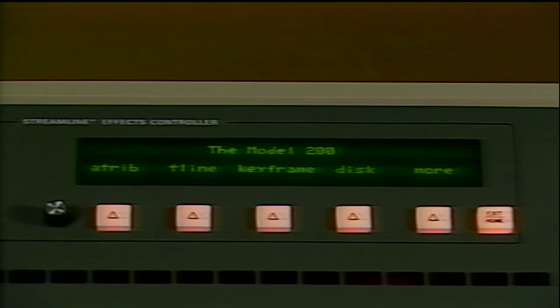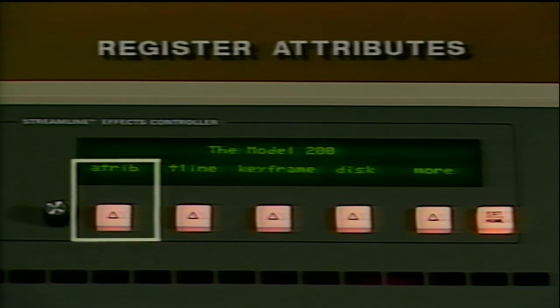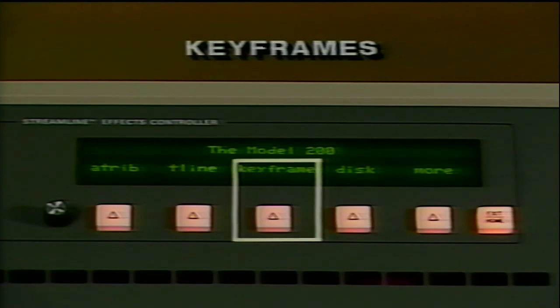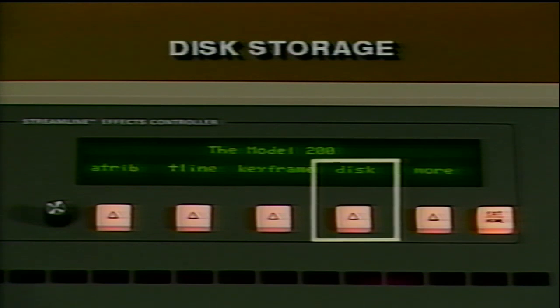There are 8 home or top-level selections that will be highlighted in this program. Register attributes, which modify an EMEM register to change its behavior on recall. Timeline, which is basically a programmed series or sequence of events such as auto transitions, effects recalls, or general-purpose interface triggers. Keyframes, which lets an operator build up a sequence of up to 15 effects. Offline disk storage, for storage of effects memory and personality data on removable disks.